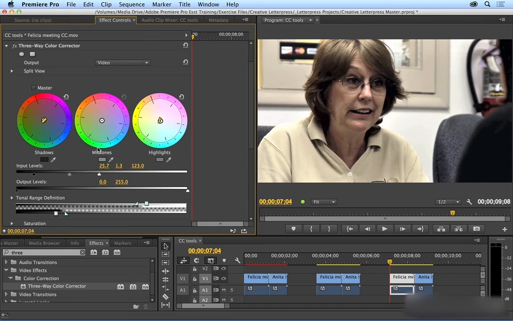The difference between these eyedroppers and the ones down below is that these eyedroppers are removing color casts, so it's making sure I have a pure white and a pure black, whereas the ones down below, the auto levels, are making sure that my blacks are dark enough and my whites are light enough. I can also just increase the warmth in just my midtones, or I can increase the warmth in just my shadows, and I can reset that right over here.